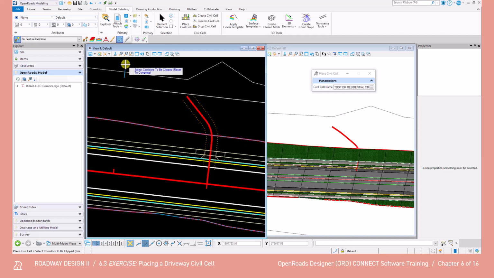Then select the corridor that will be clipped. For this exercise, it will be the mainline corridor. To confirm the clipping, make sure that the corridor graphics are highlighted. Right-click, then left-click to accept the civil cell placement. And it should now be viewable in both the 2D and 3D views.